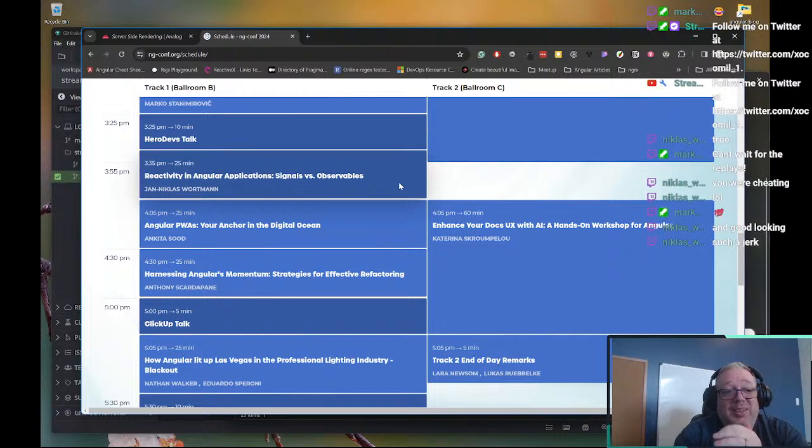The reactivity in Angular applications. Jan got up there and talked about where you should use signals and where you should use observables, and why his opinion matters because of this funny little thing called race conditions, right? He started out his talk by saying, Angular has race conditions solved. And then he goes into the granularity of it.